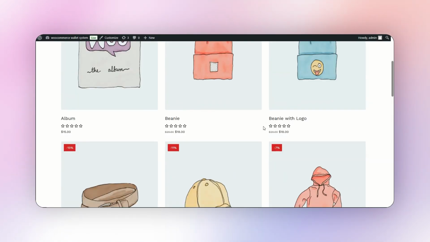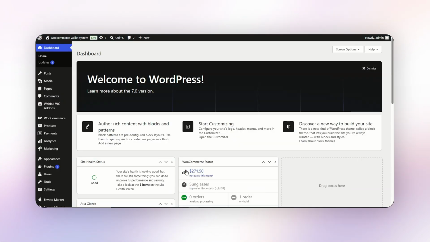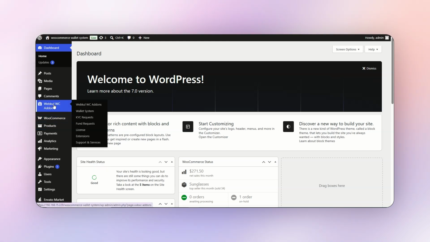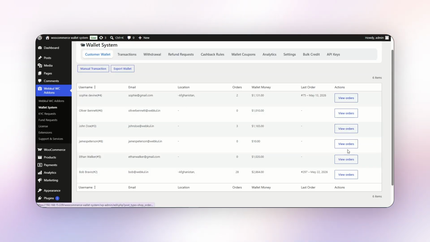Now we will move to the admin panel to see how the admin can configure the wallet system and manage its settings. Here is the admin dashboard. On the left navigation bar, we can see the WooCommerce add-ons section. We click on Wallet System. Once opened, the admin can manage customer wallets from here. They can manually create transactions, export wallet data, and check customer orders.